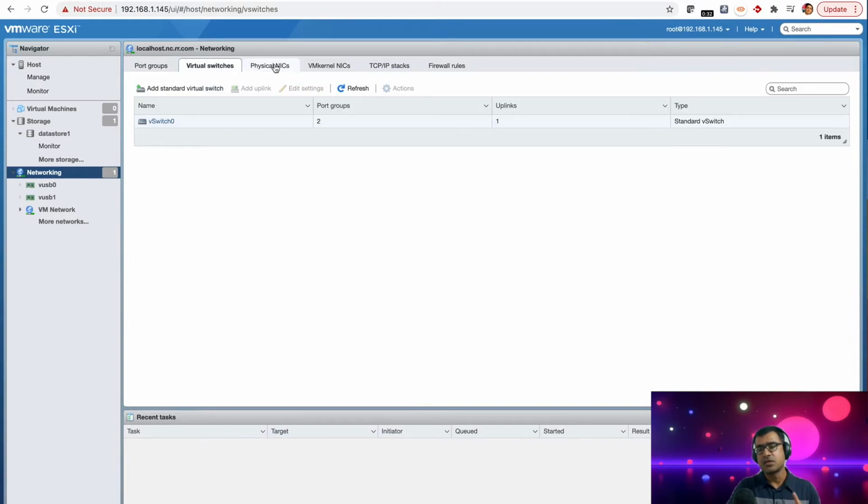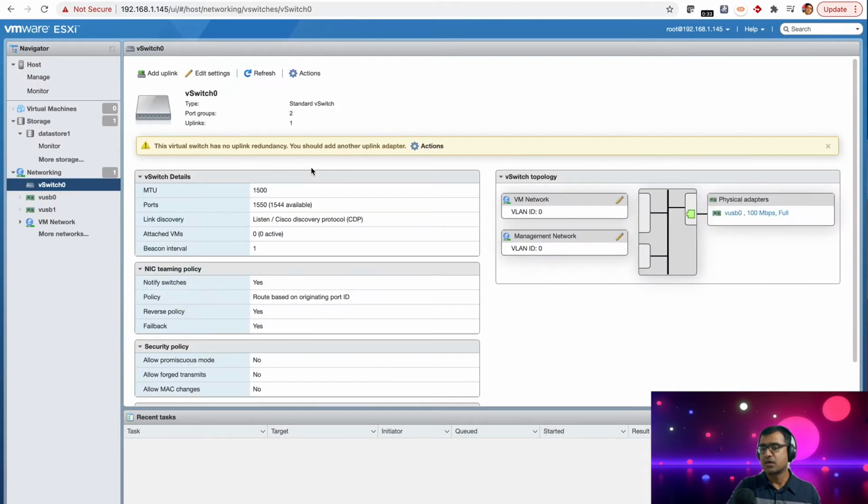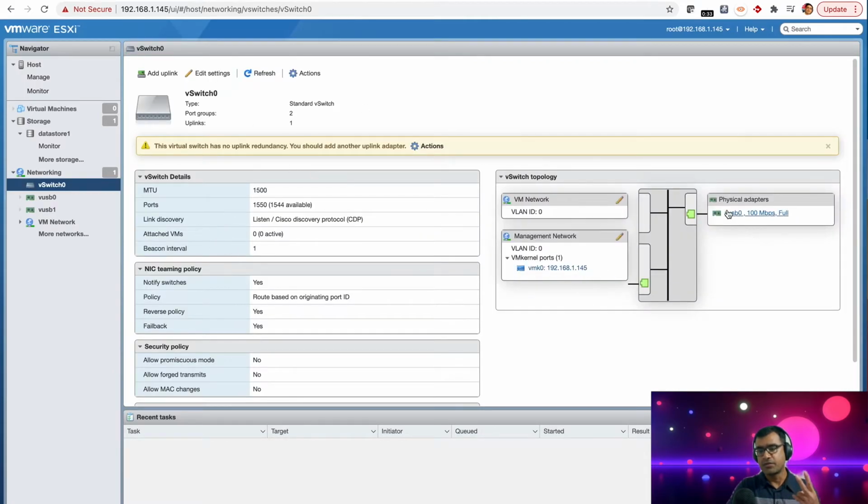As you can see, vSwitch0. This is the standard virtual switch created automatically as part of the ESXi install, and it has one physical adapter assigned automatically. So I do have two NICs detected. Out of that, the first NIC has been connected to this virtual switch automatically, and this becomes my VMkernel port NIC or management NIC, so that I can access this host.